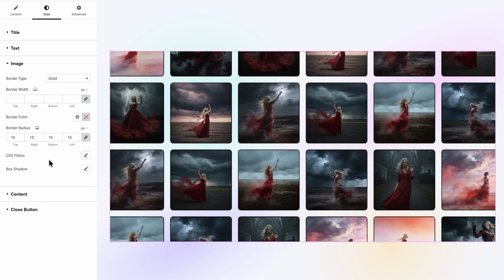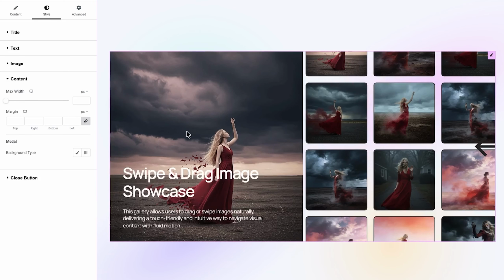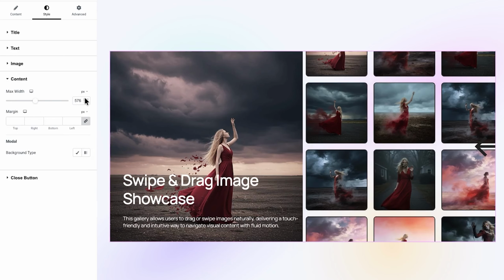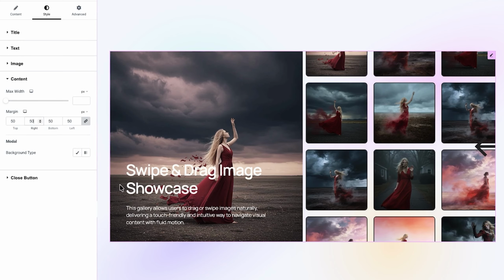Below these, you'll find CSS filters, which let you apply effects like brightness or blur, and box shadow options to add subtle shadows that make your images pop. The Content section focuses on the combined title and description area. You can set a max width to limit the text area's width, helping maintain readability. Adjust the margin to control spacing around this content block.